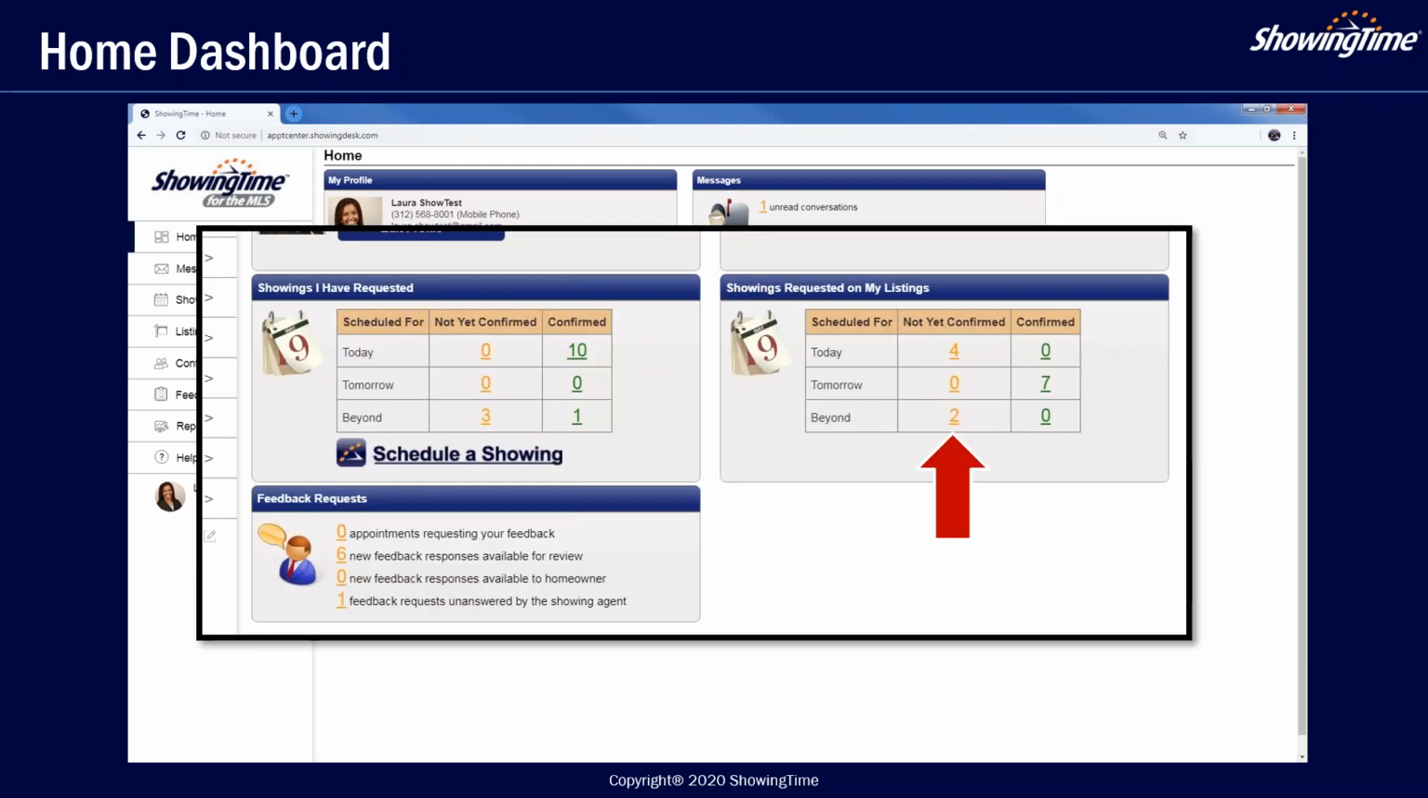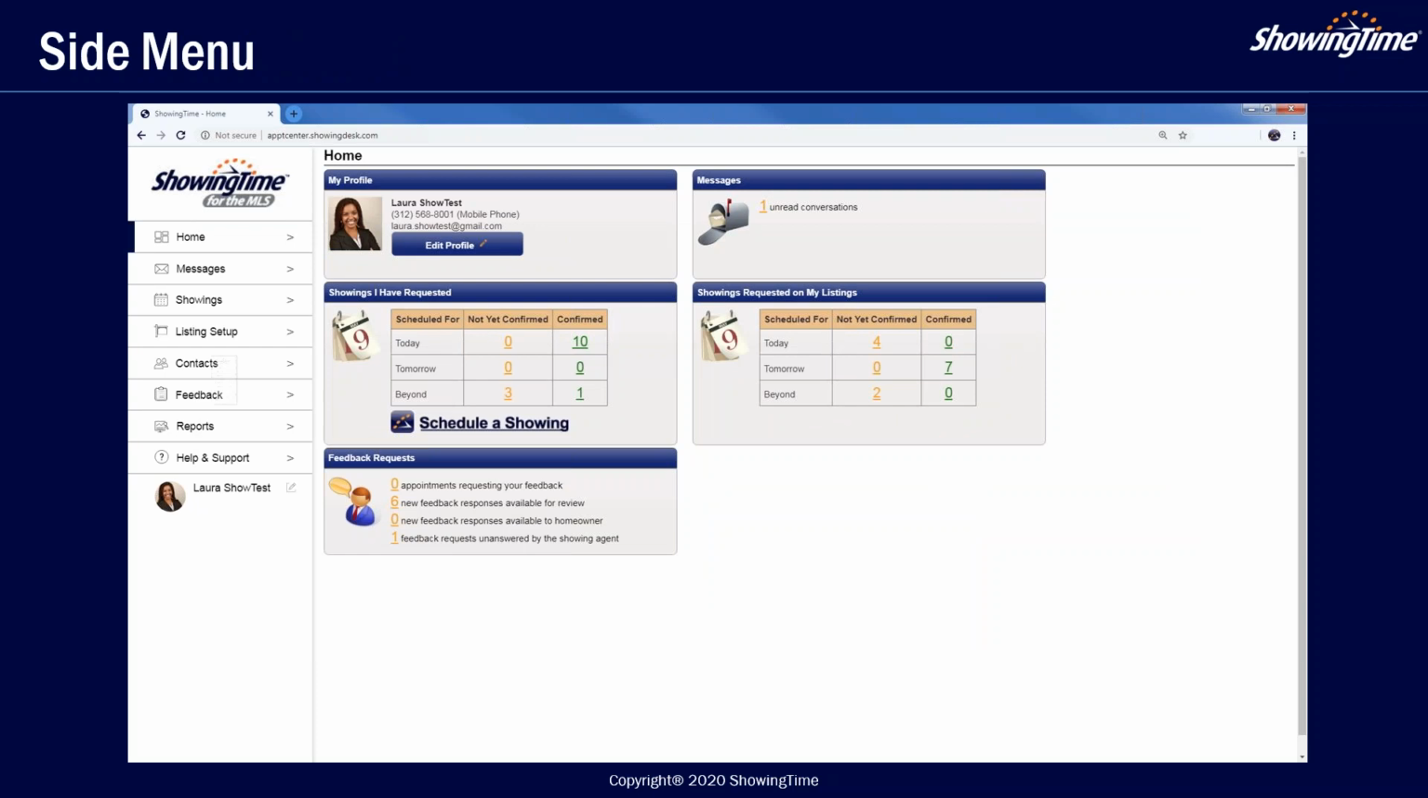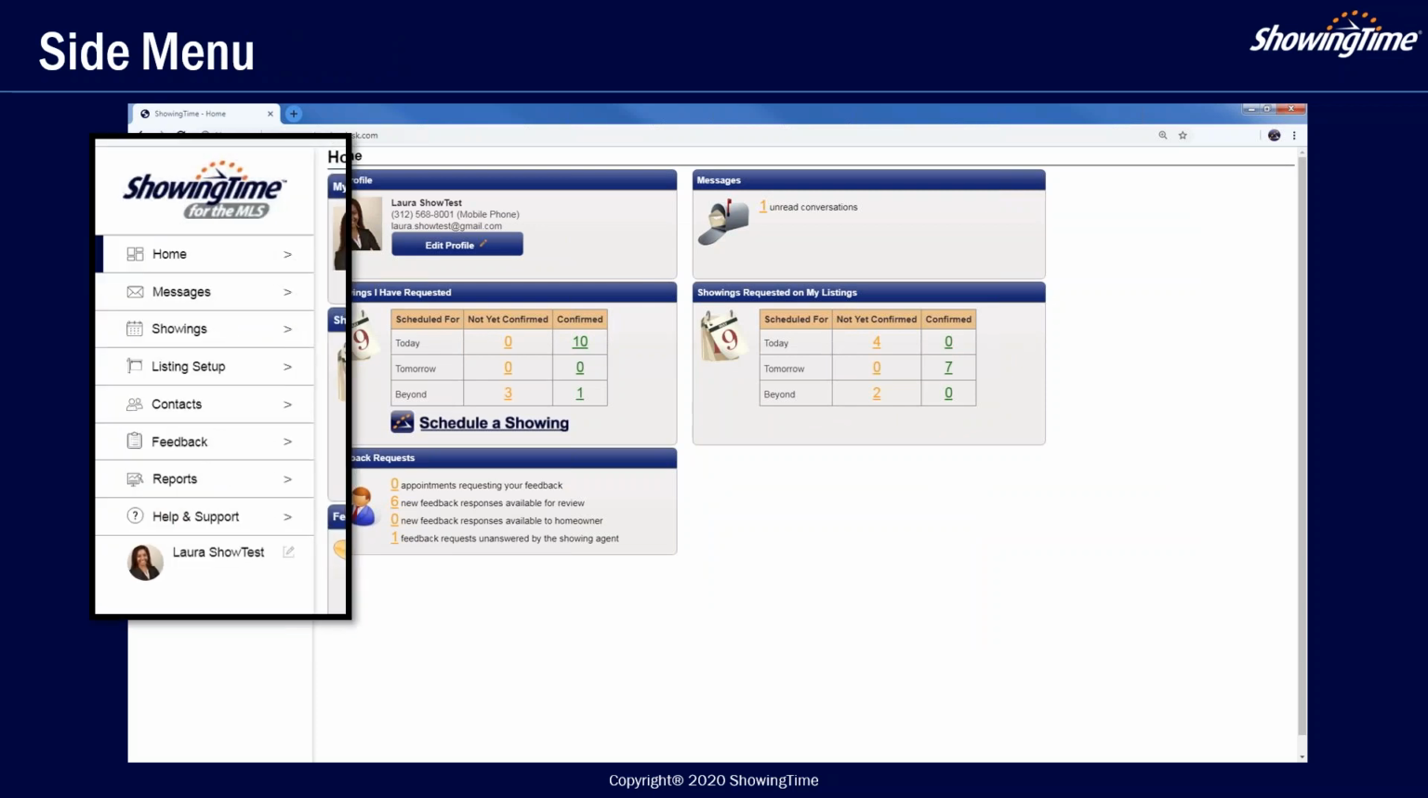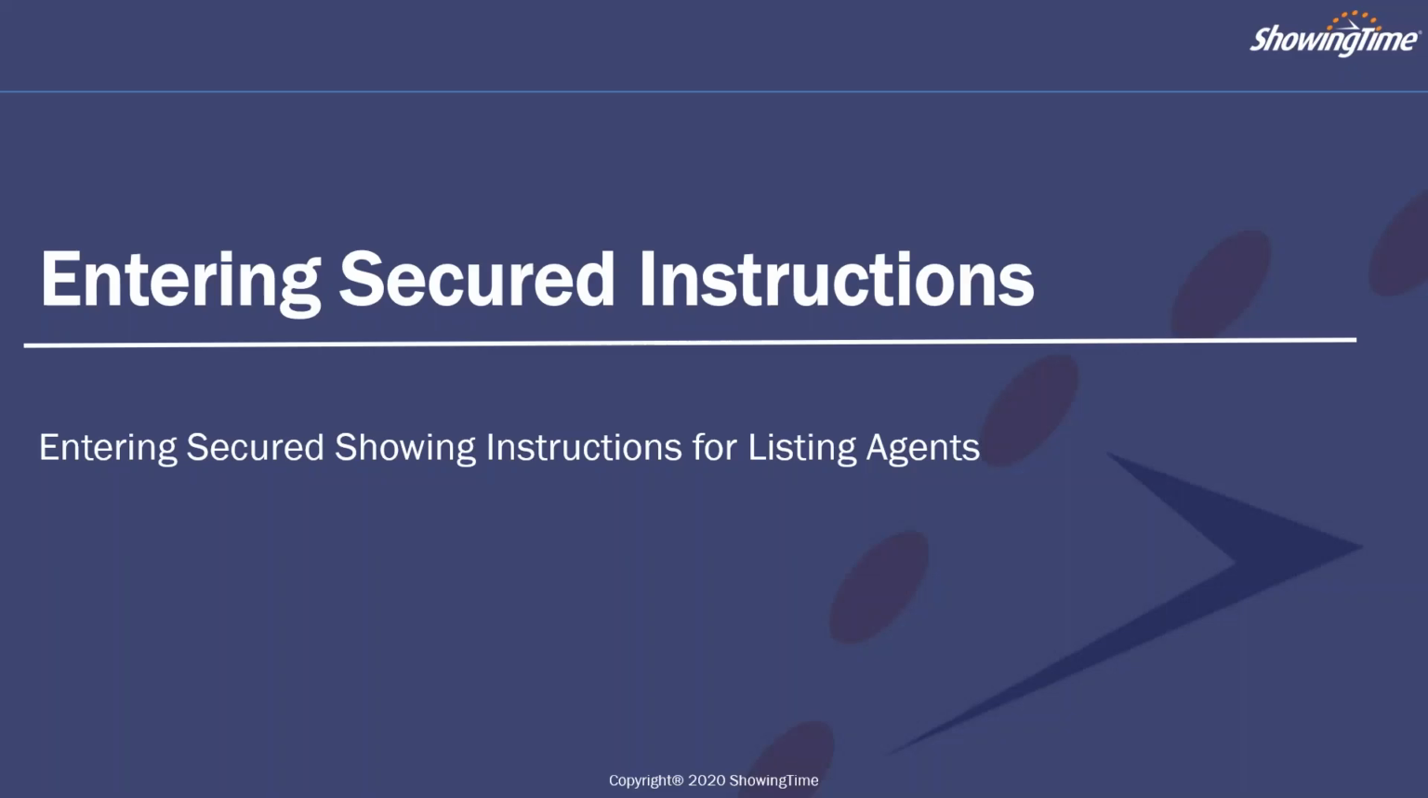From here, you're going to be able to see a snapshot of your activity, such as showings requested on your listings and indicators when you have items requiring attention. Here on the left, this is our side menu, and you can see all these specific tabs which make up our navigation for the site.